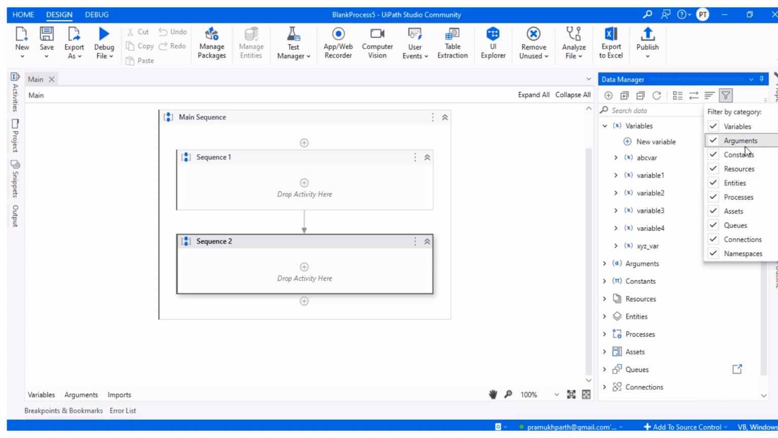And also you have a last option, which you will use to filter out the different categories you are interested in. For example, if I'm only interested in arguments or variables, then you can uncheck the other categories, and those categories disappear from the Data Manager.